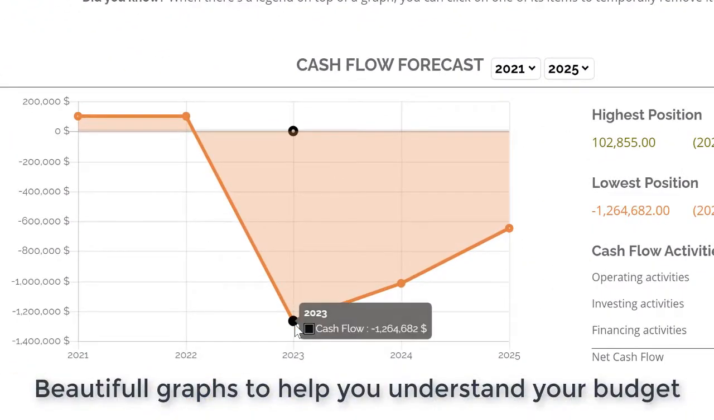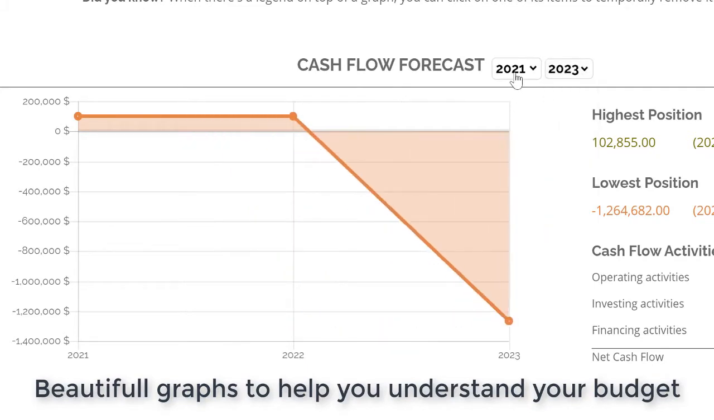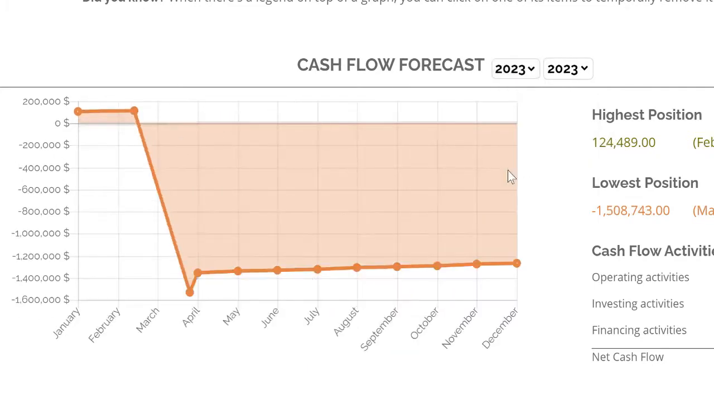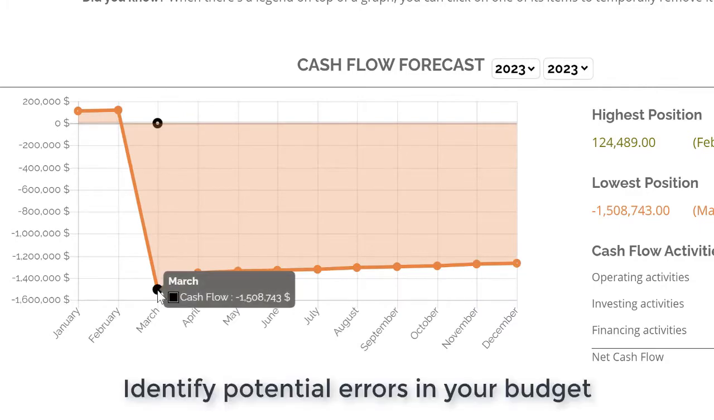With Budgeto, you can build beautiful graphs to help you understand your budget, but also you can use it to help identify potential errors in your budget.